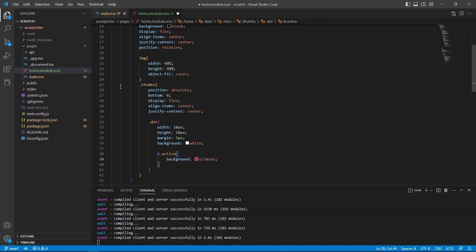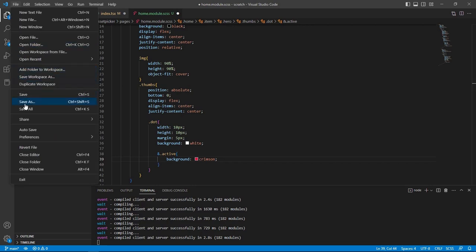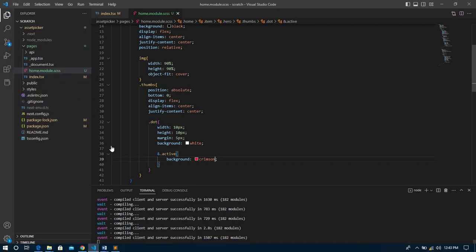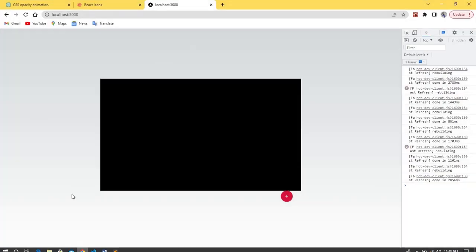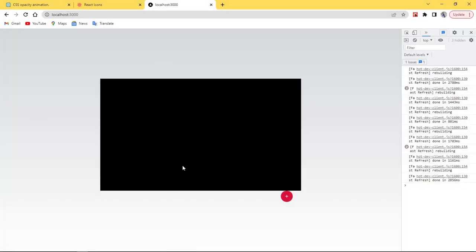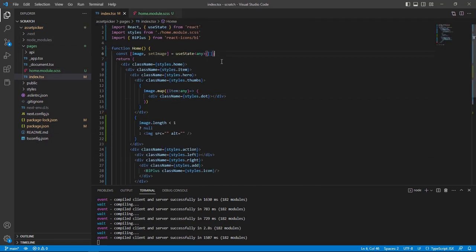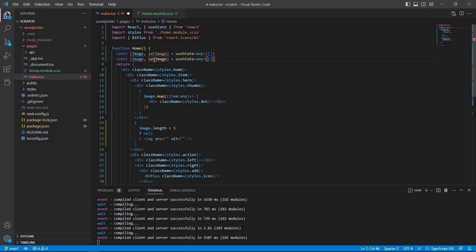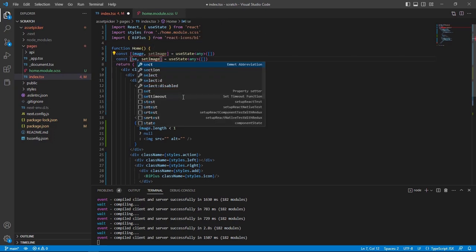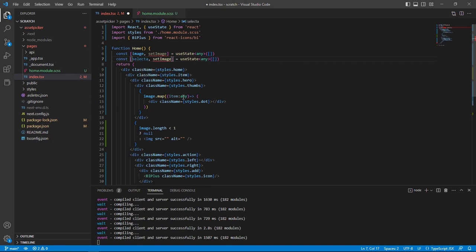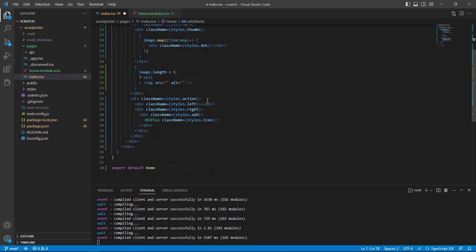Right? So even if I save it, you're not going to see anything because we do not have any images as of now. So as you can see, this is what we do have now. So let us do something. Let's copy it and name it selector. Set selector, right?